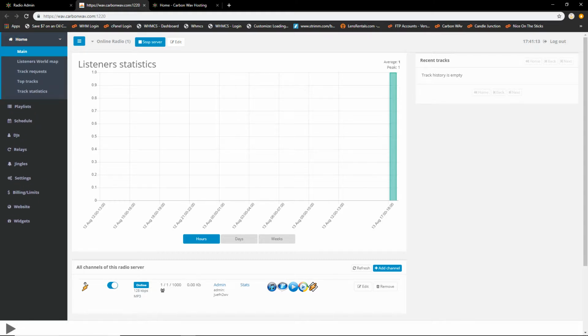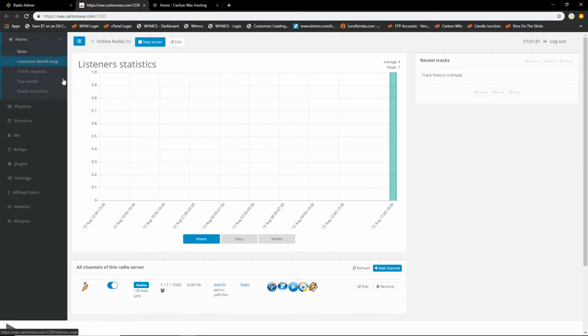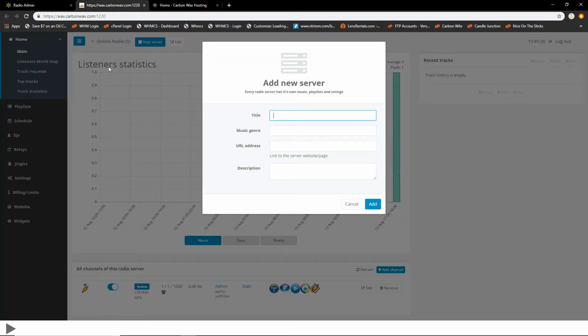From the main menu, you have a top left blue box, kind of the same as the other menu. It minimizes the sidebar. Here will be your station name. Right now it's default as online radio, so you change it. When you click your station name with the drop down arrow, you can add a new server. Adding a new server here will also be the same thing as edit.